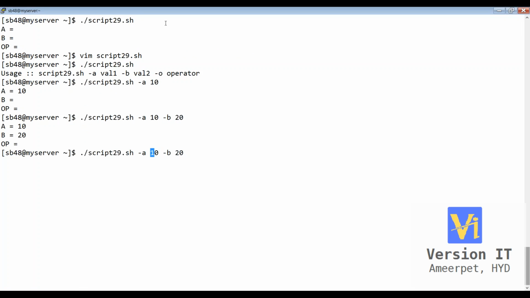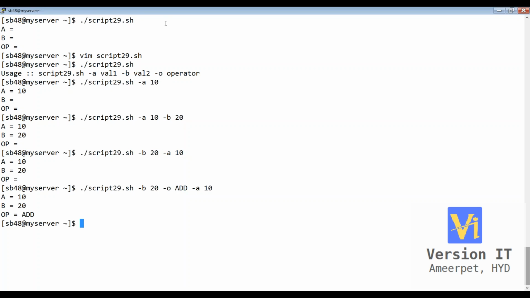You change the order. So you put -a 10, and still you're getting the same values, even though the order changes. You put the operator in between, -o add, and yes, still you are getting the same values. Using those values, you can continue in your script and do whatever you want over there. So this is about getopts, and it is pretty simple. You don't need to worry.